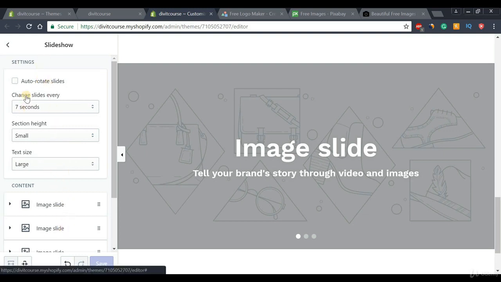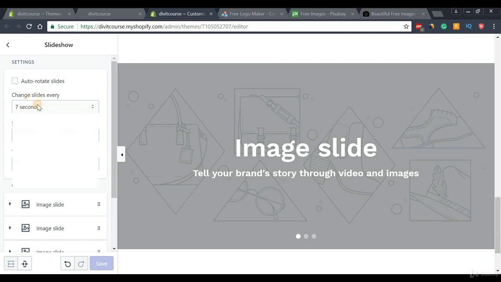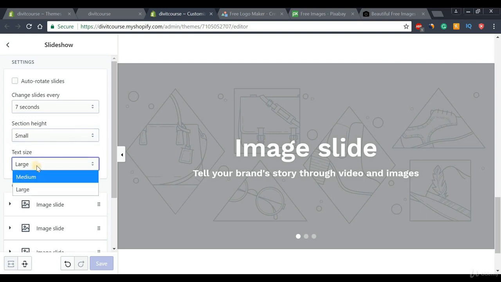Now, as far as the settings over here goes, guys, I recommend keeping it like this because in my opinion, this is the best setting. So these are very generic settings. If you want to change them, this just shows you how quickly you want to change the different slides. You can play around from 5 to 10 seconds. I keep it at 7 seconds. You have your section height from small, medium, large, and then you have your text size in medium and large, okay? So as far as the settings go, I recommend keeping these settings over here.